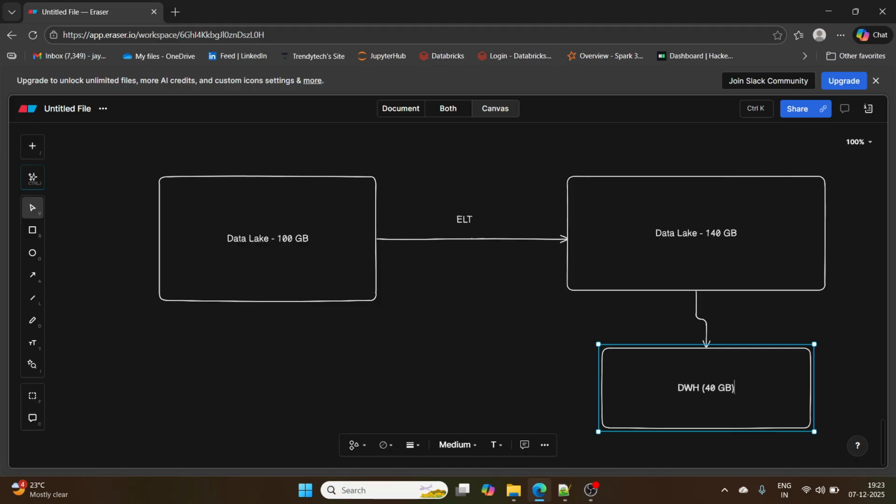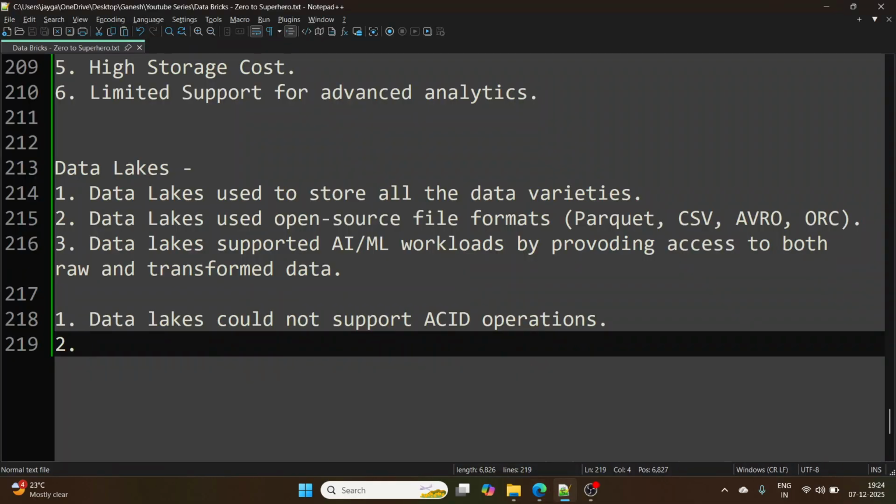So what happened is this resulted in a complex architecture. It added many tools along with the data lake, along with these ELT operations. It added data warehouses also, and that increased cost. So we will understand the challenges that were faced by the data lake architecture.